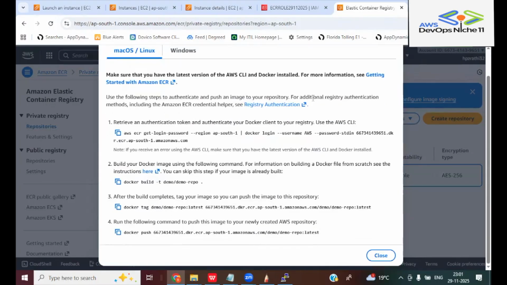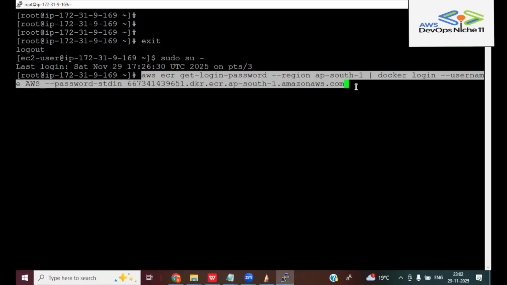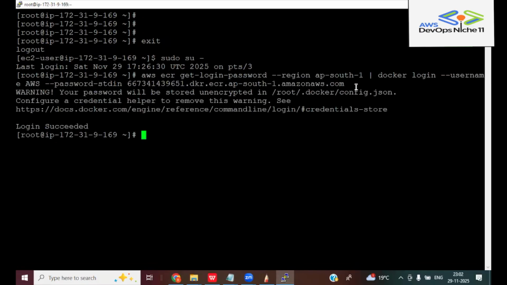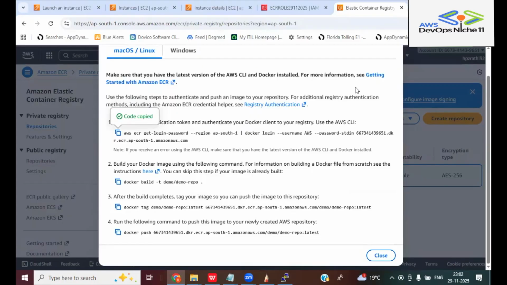So the first command is to download the authentication token from ECR so that the instance will be able to authenticate with ECR using that token. So we will just follow the steps here. I will copy this. Okay, great. You can see that it says login succeeded, right? So we are able to successfully connect to the ECR.